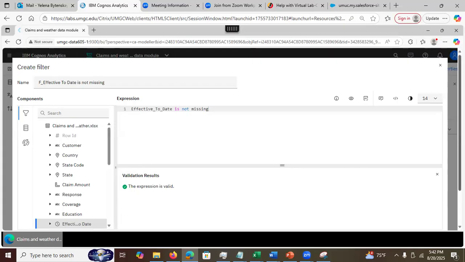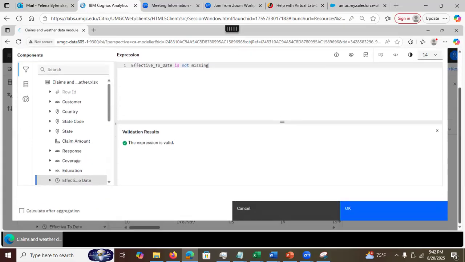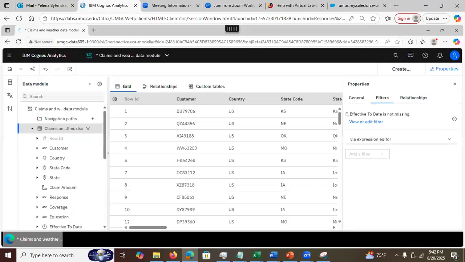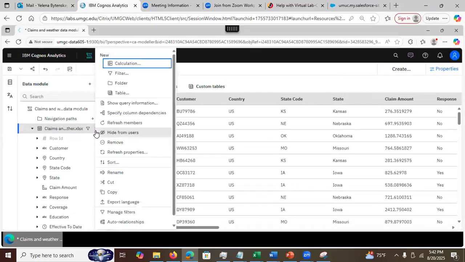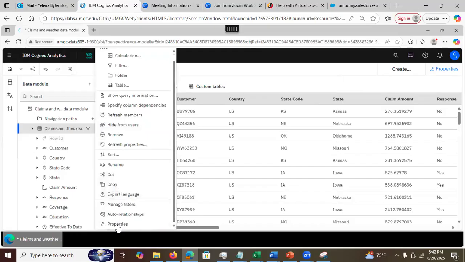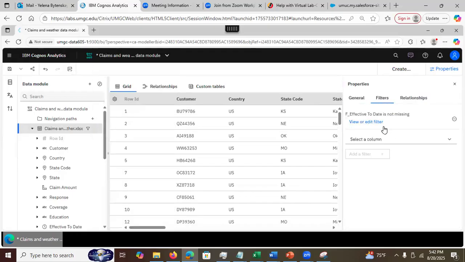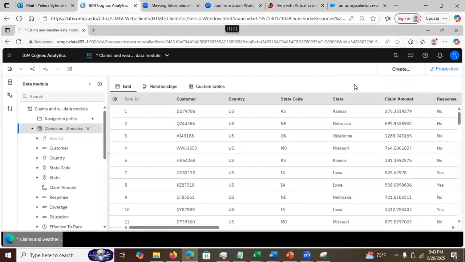All right, so it's valid. I'm ready to save, so I'm going to click on OK. You're going to see that the data has a filter defined. And at any time, if I want to change it, there are several ways to access it. I can go to properties and click on the filters tab. It's going to be here. See this? You can view and edit the filter at any time you want to change the definition, or if you want to delete it, that option is here too. So that's properties, and that's a filter that gets applied.